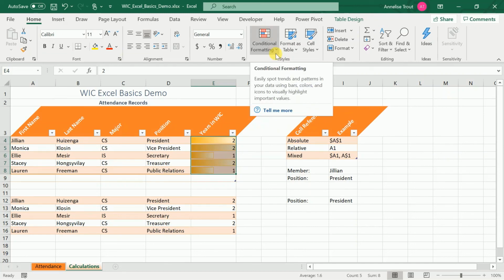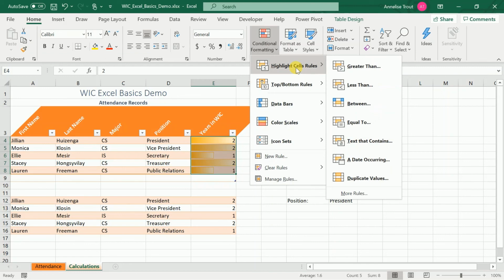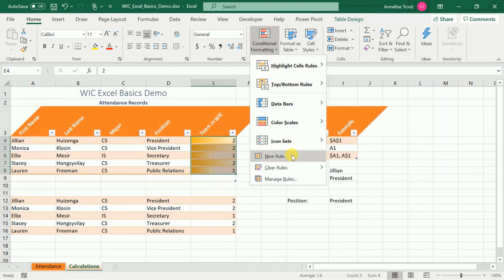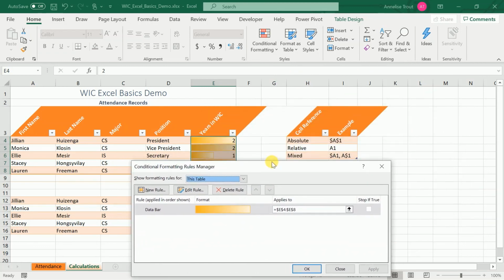Again, this is basically saying if it meets some criteria, then I want the style of the cell to be adjusted in such a manner. And you can define your own rules and manage the rules that you already have set. So notice our data bar rule appears here, and we could delete it if we wanted to. Take that out and apply that. Okay, and now it's gone.